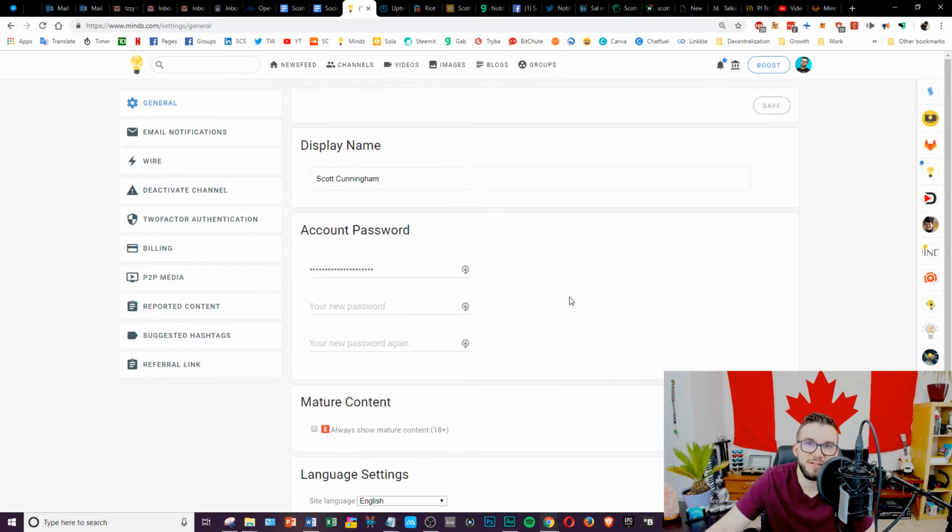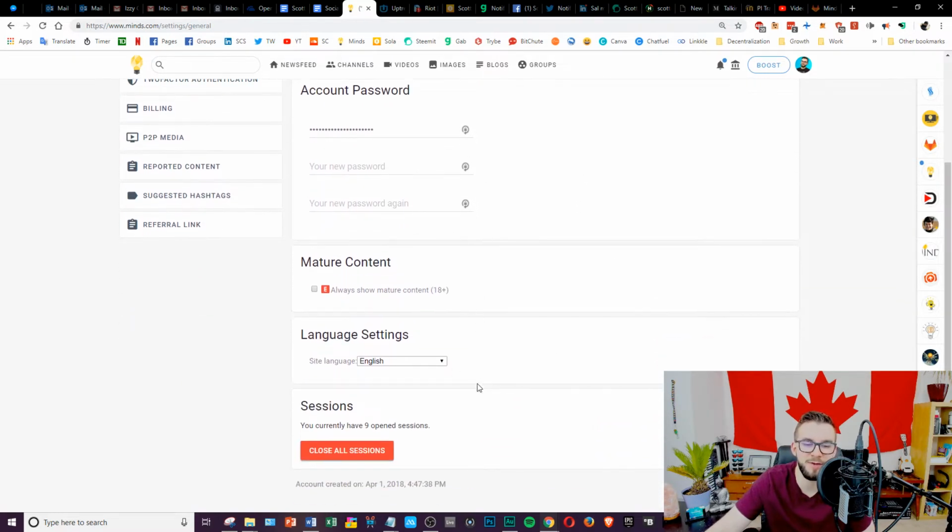So for settings, you'll just come in and you've got all the basics here, and we're not going to focus too much on notifications and changing your password or anything, but do note that in general you've got all your sessions that exist. So everywhere that you're logged into Minds, you can close all those for security or whatever it might be.